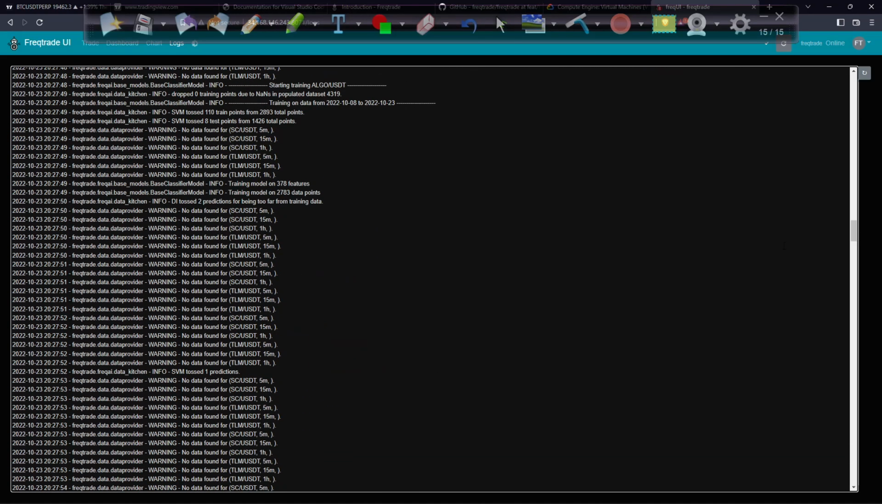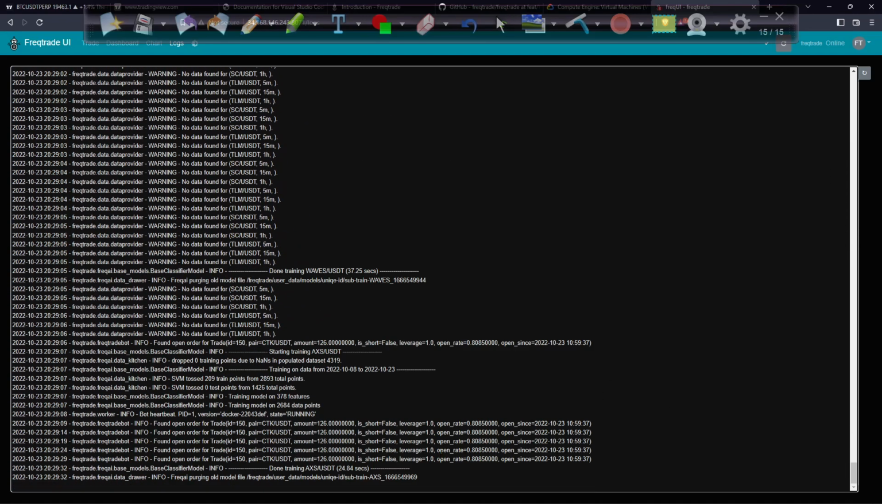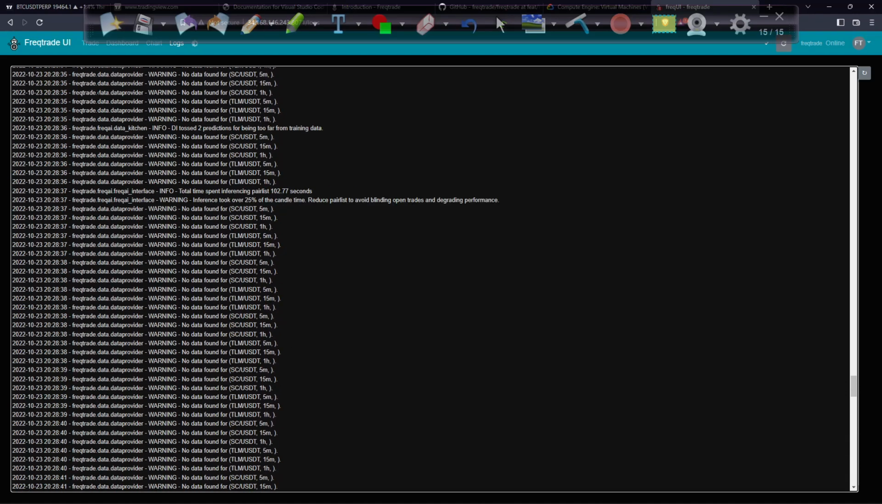See all these logs here. See, it found an order for pair KCTK USDT, and we are entering with this amount. Short is false, so we are entering long. Leverage is 1, open rate is this much, and open since this time. So this is how it is doing, and you can see the performance here.